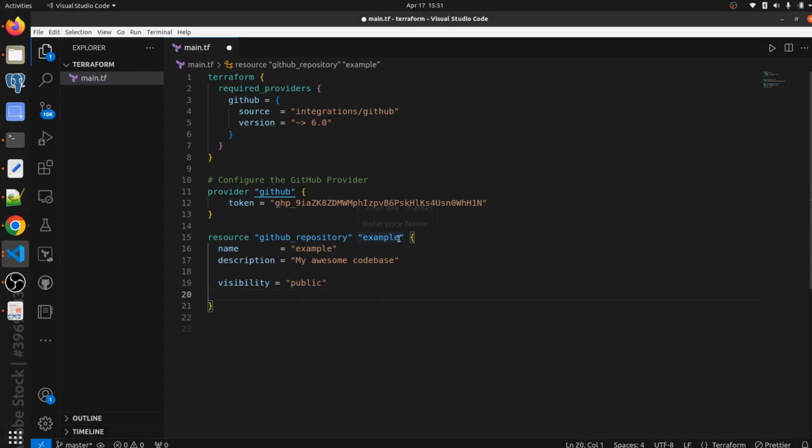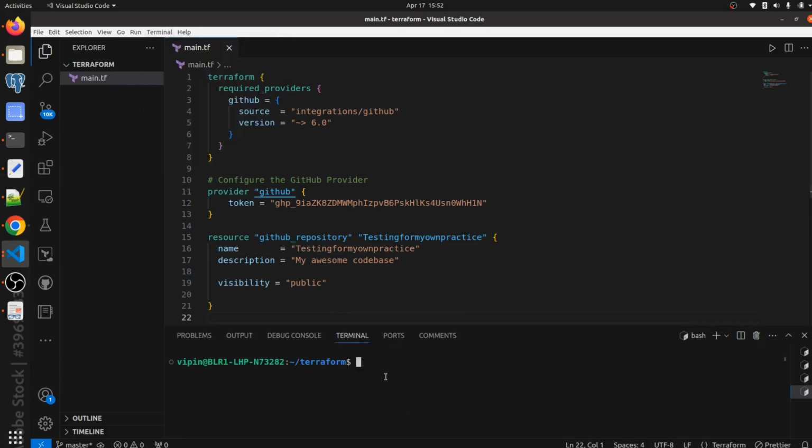As we are not going to use this section, let me remove it. Suppose we want to create some other repository, like testing for my own practice. So I am going to use this, and let me replace the name here as well, save this code, open the terminal, and run terraform init first to initialize it.